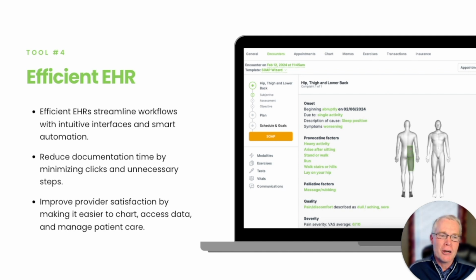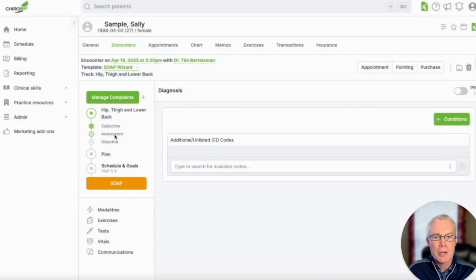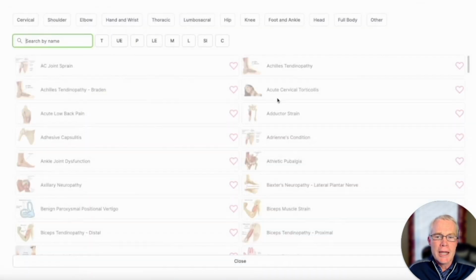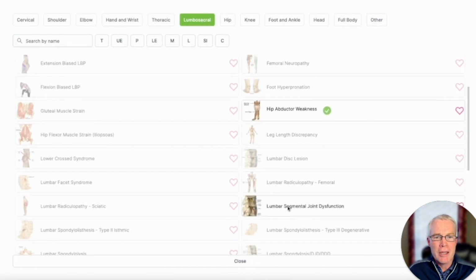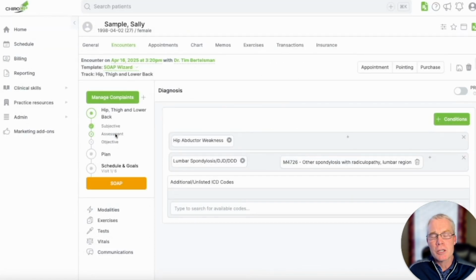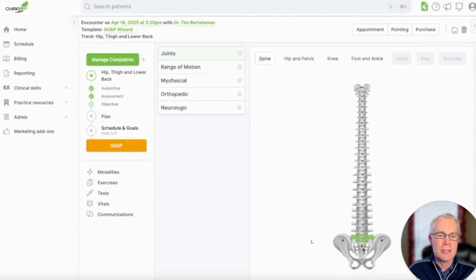The ChiroUp EHR is different. It's built for efficiency. The Chief Complaint Survey shows up as soon as the patient completes it. It's in your room when you walk in the room. So you review that, and the next thing you do is add the diagnosis. You can use your favorites. And why do we add the diagnosis first? Because if you know the diagnosis, you know the tests and the treatments.